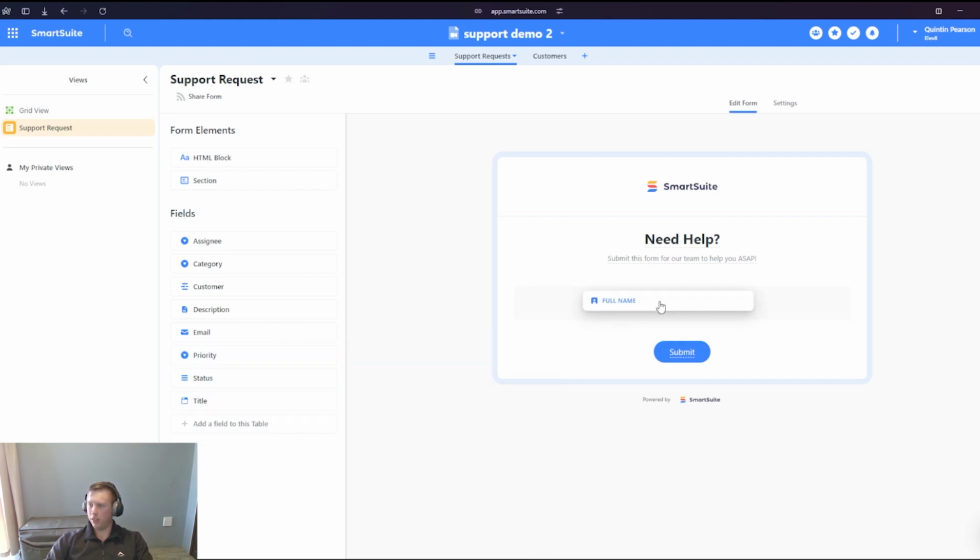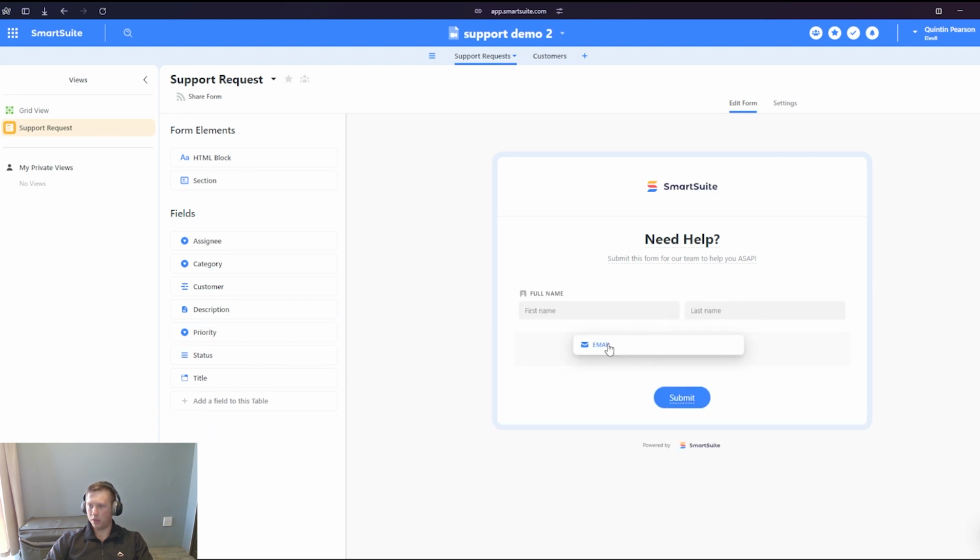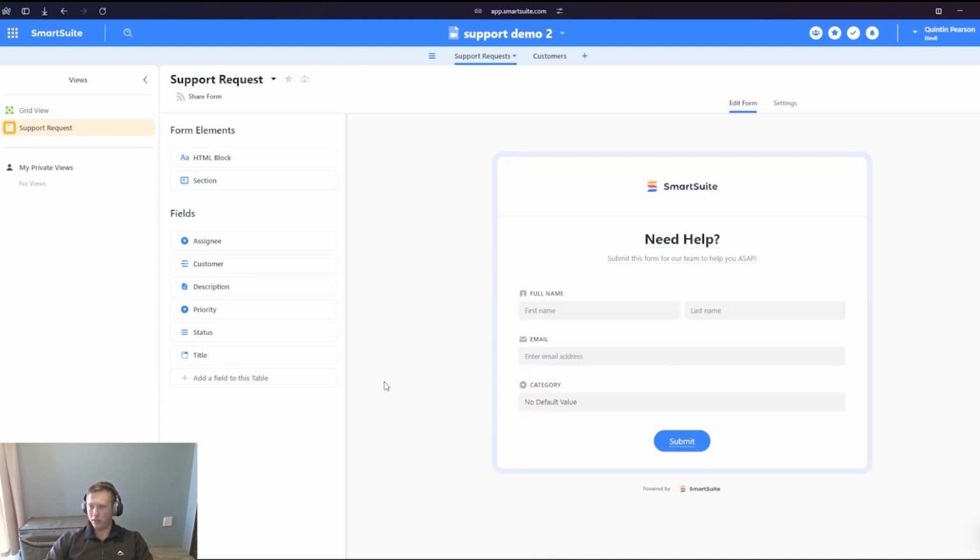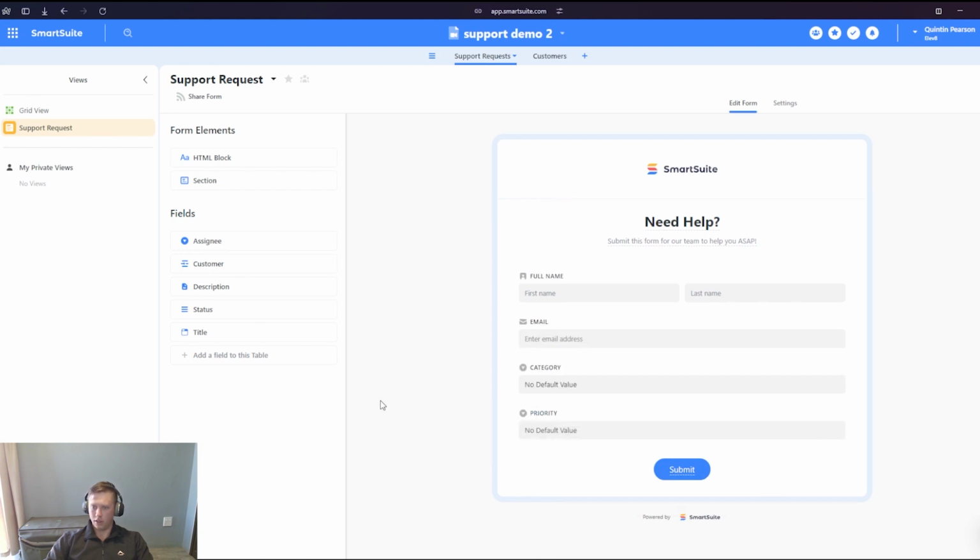So what we can do now is look at all the information we want. We probably need a full name first and then the email to be able to contact this client. We then ask them to select a category just to know what it's about, and then possibly a priority. So they can either decide this or not.